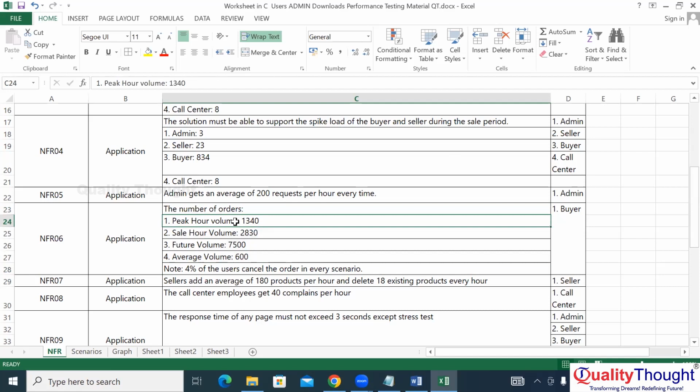So in the buyers flow, again peak hour volume. So how many transactions do you need to achieve in 1 hour? 1340. Sale hour, this is your spike test. For the spike test you need to achieve 2830. Future volume is stress, you need to achieve this much. Average volume, I think this is for endurance, you need to achieve 600.